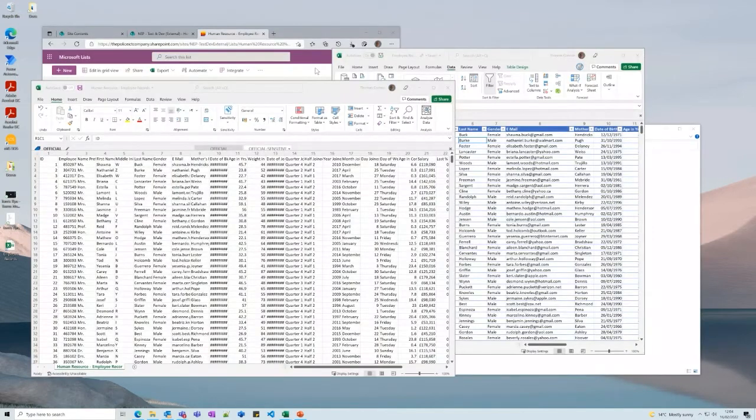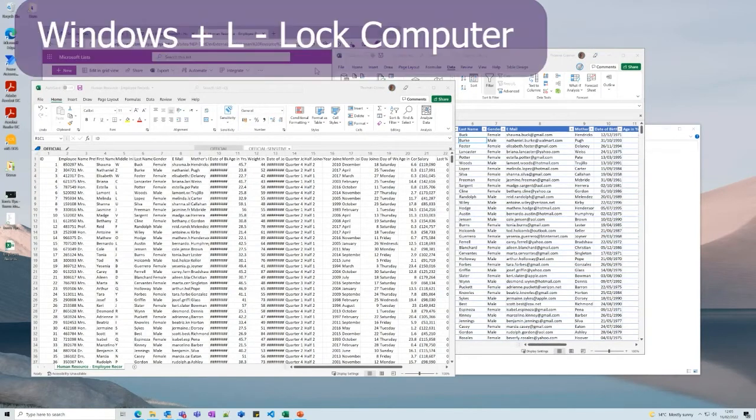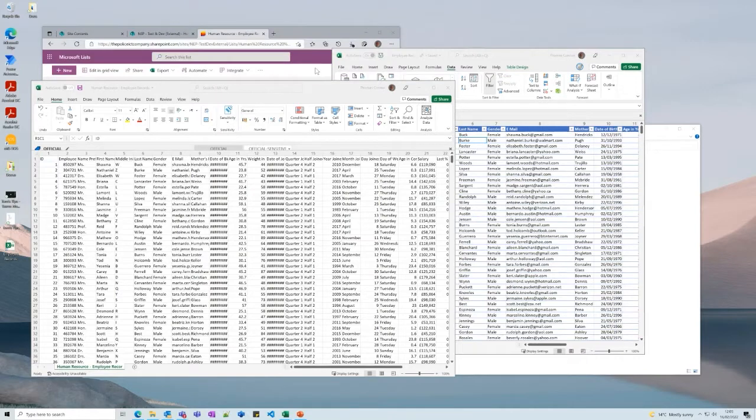And then a really good one, I won't do it now because it'll lock my machine. When you need to walk away from your desktop, Windows key and L, and it will just lock your machine, and then you'll be prompted for your credentials when you come back. It's a really quick way to keep that machine locked down and make sure no one else can use it while you're not there.